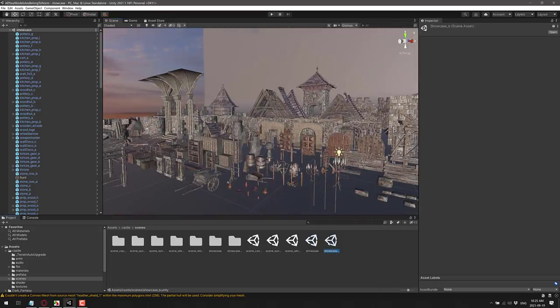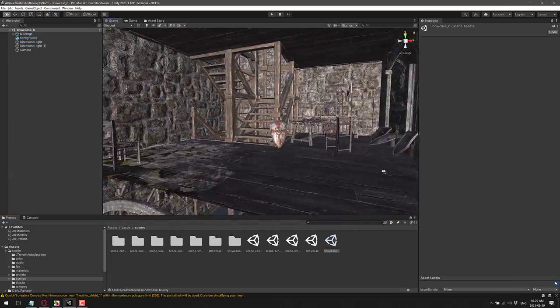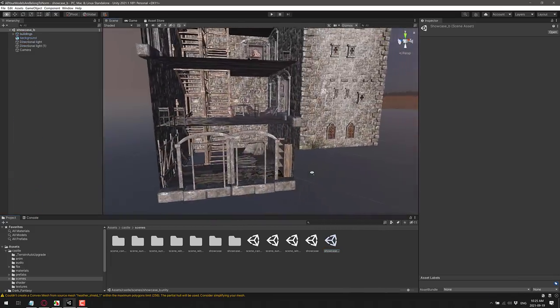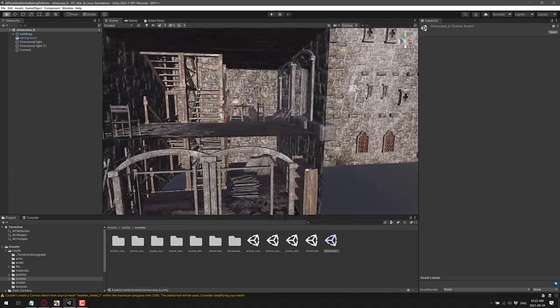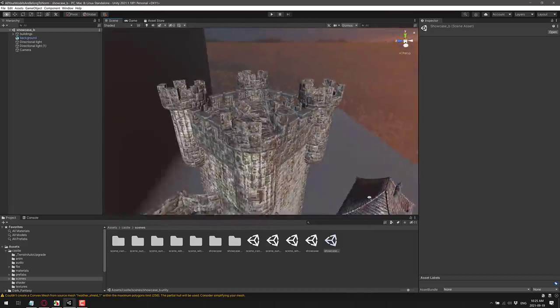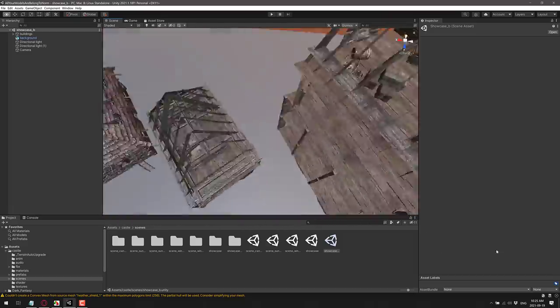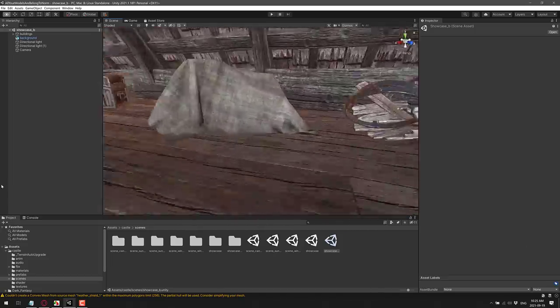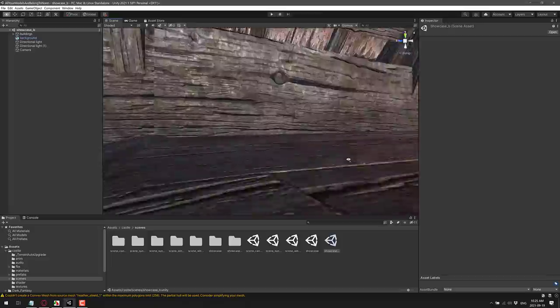Let's go check out the other showcase, and here you can see more of a side cut of the environment that you get. So here is all of the stuff that you can create. Definitely an interesting pack, and you get what you expect out of this.